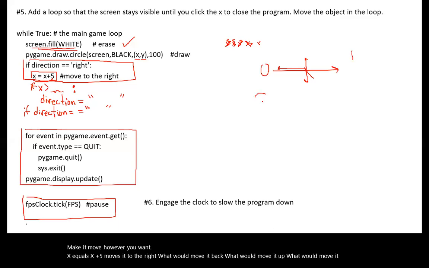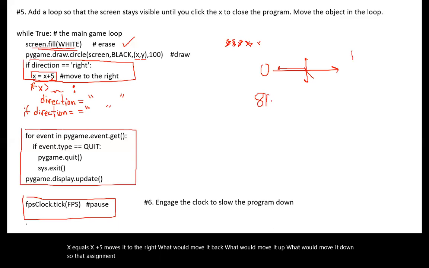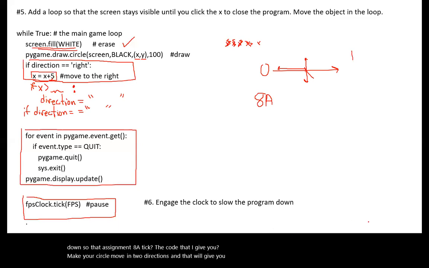So that assignment, 8A, take the code that I give you, make your circle move in 2 directions, and that will give you 2 marks. I'm going to give you a different video for 8B, so look for that next.